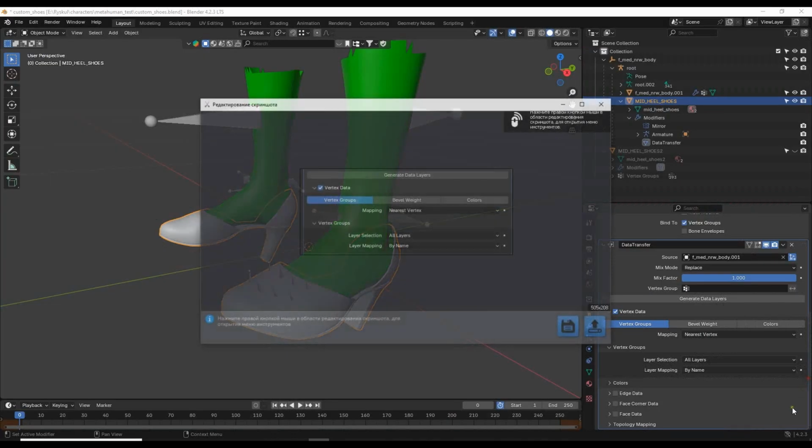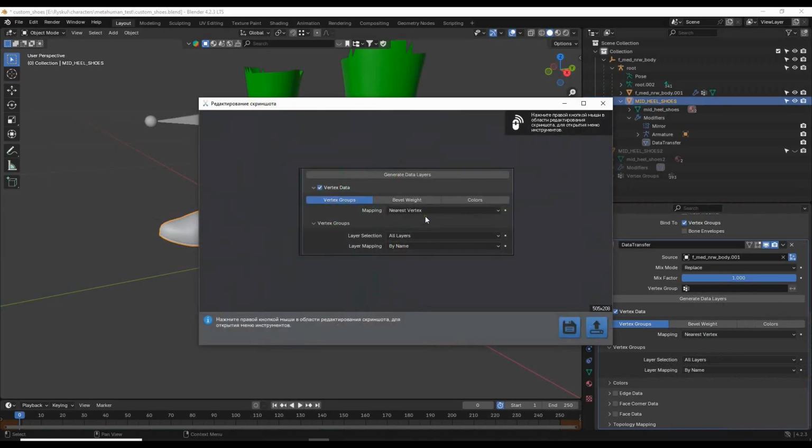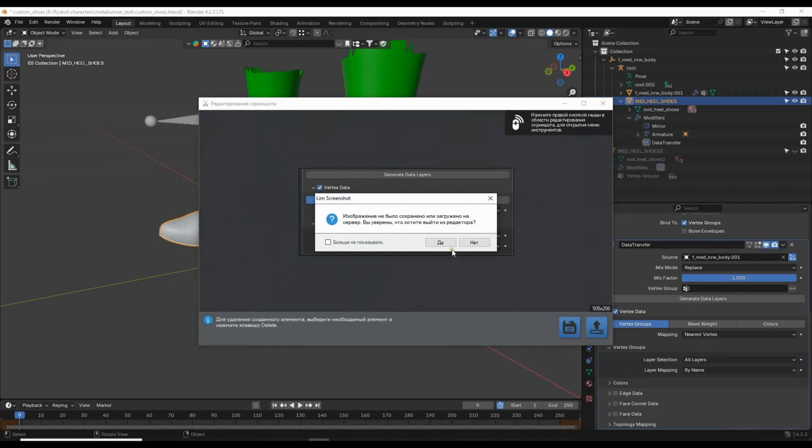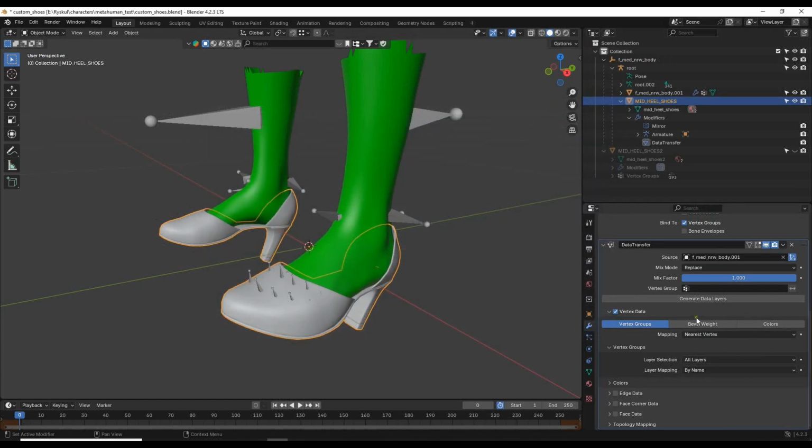These are the settings you should have. After you are convinced that you have vertex data and vertex group enabled, that you have also these settings: nearest vertex, all layers by name. Then click the button Generate Data Layers. So our shoes have vertex groups.